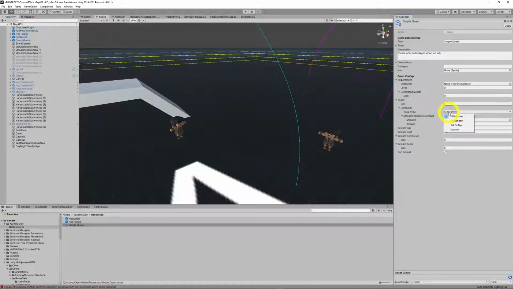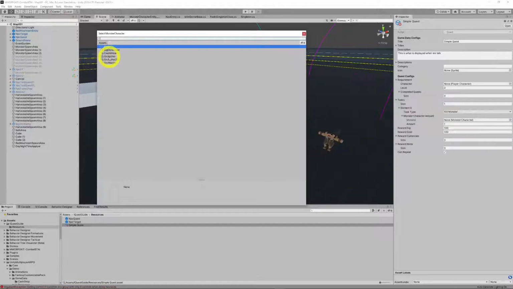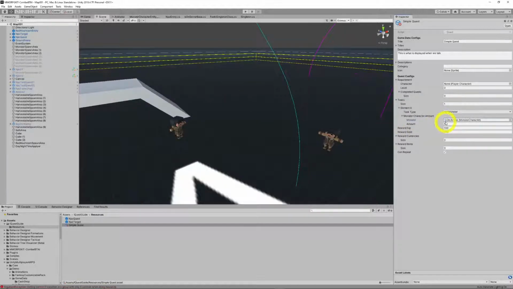Now there are three basic tasks: kill, collect, and talk to NPC, and then a fourth custom task which requires code. Now I'll talk about talk to NPC and custom in the advanced version of this. They're fairly complicated, but kill and collect are much the same. We'll stick with kill. I think we have some orc archer spawners, so we will request that the quest is kill one orc archer. I'm lazy, we're going to make it 1. So this essentially is our complete quest.